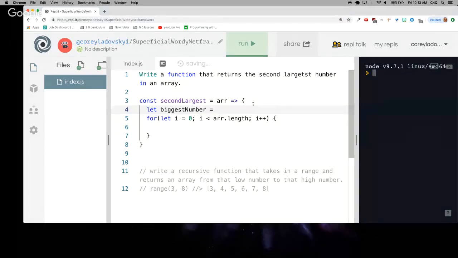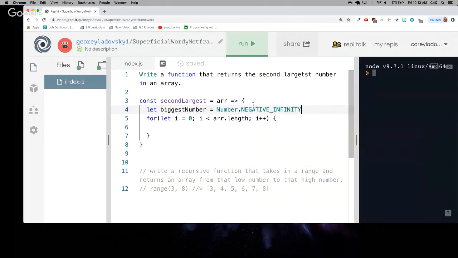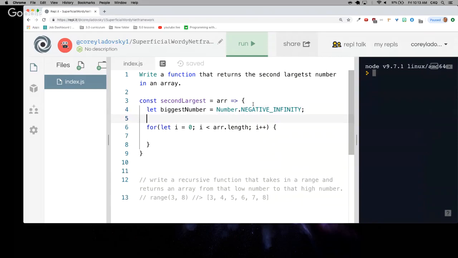and what's a good value for me to give this? Negative infinity? Who said that? Way to go. Great. So let's do Number.NEGATIVE_INFINITY, right? Because this is the smallest number ever. So every time I do a comparison on my first round, I'll for sure hit a positive. Okay. Let's do the next one. Let second biggest. Same thing. Okay.